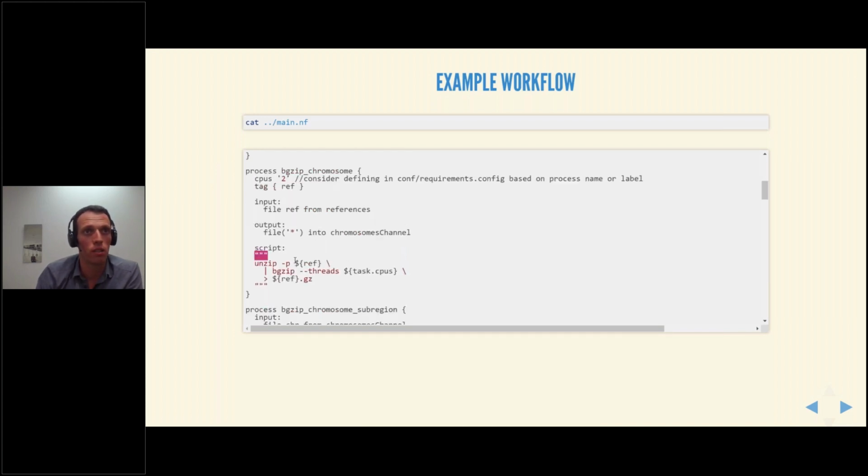Another thing to note is that although this is bash, there are different ways of doing that. But in this generic example, a variable prefixed with a dollar is not a bash variable. This is a Nextflow variable that we get. So our file name of the reference picked up from the references channel is what will be embedded in this bash script before it's passed to bash.